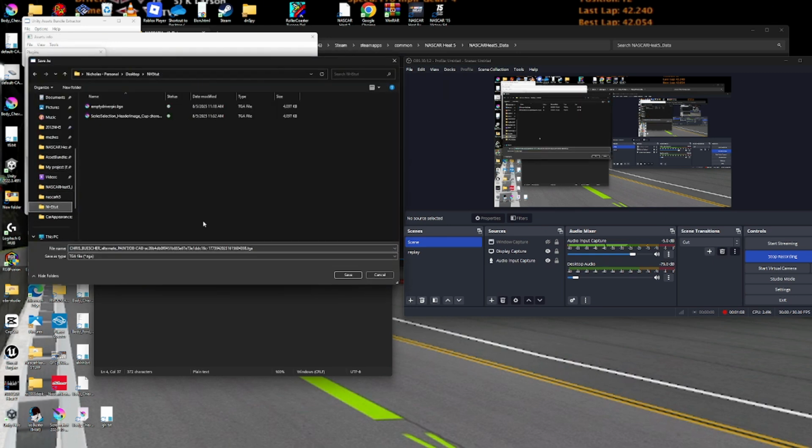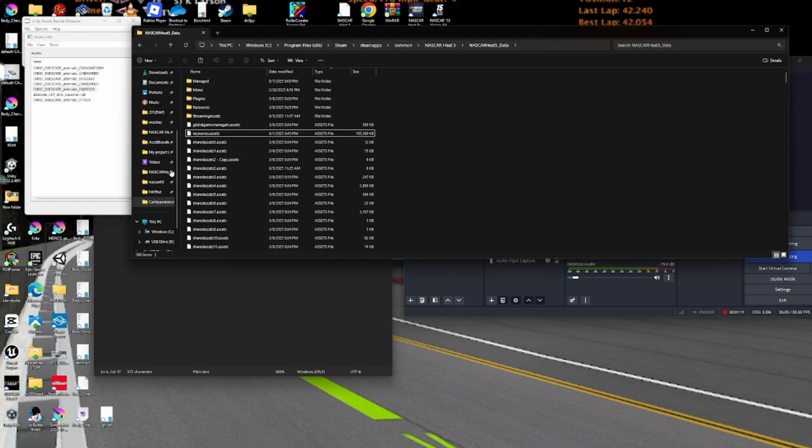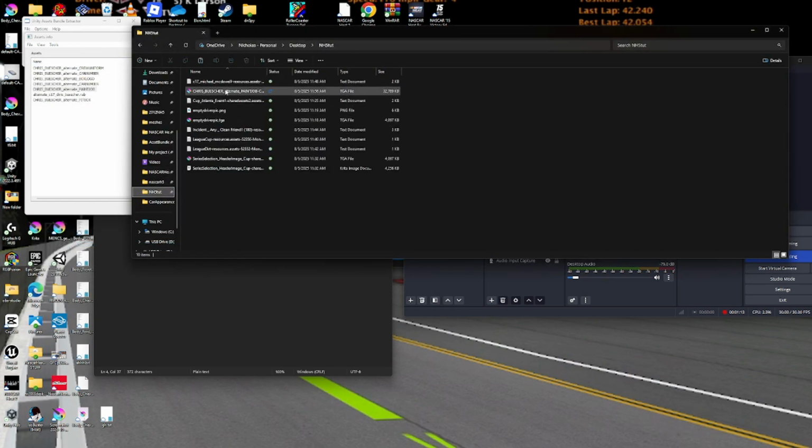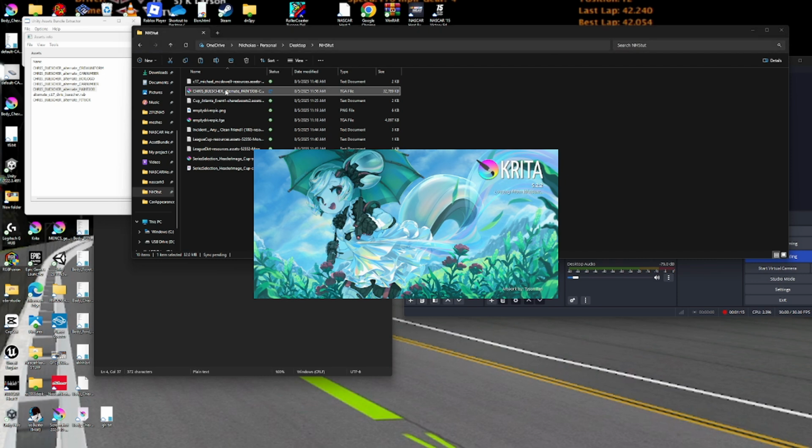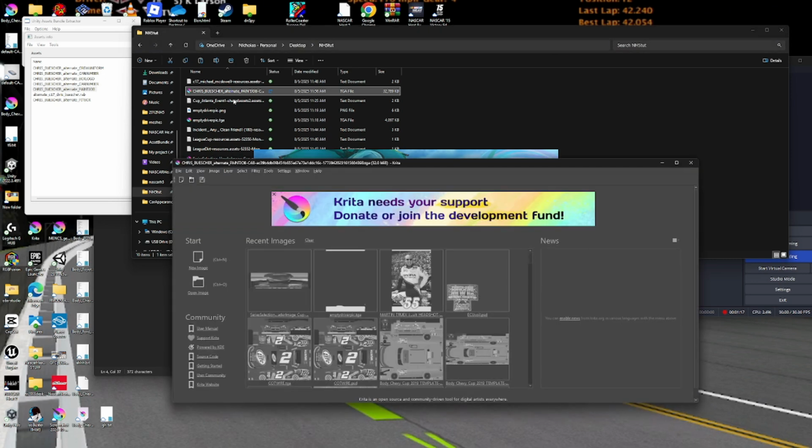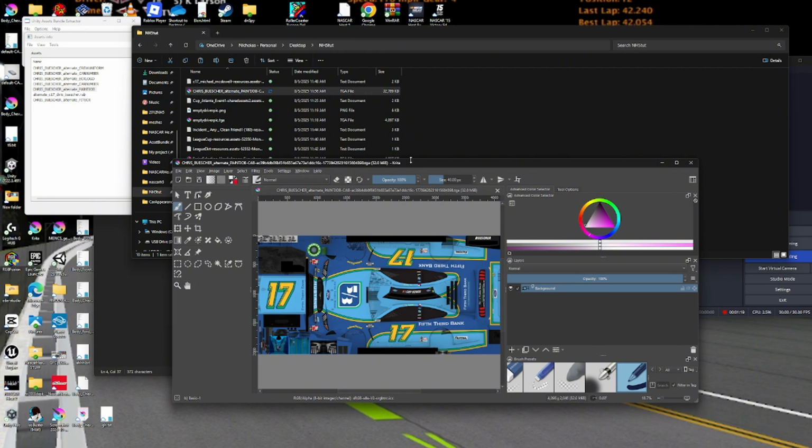And you want to go back to this folder, and then back to that folder. And then, so I use Krita. I've told you this about 500 times. I use Krita because I just think it's easy. And now you have the paint scheme open.